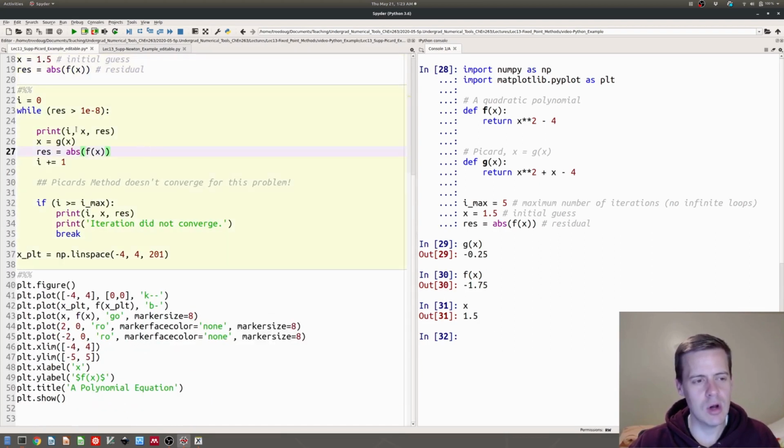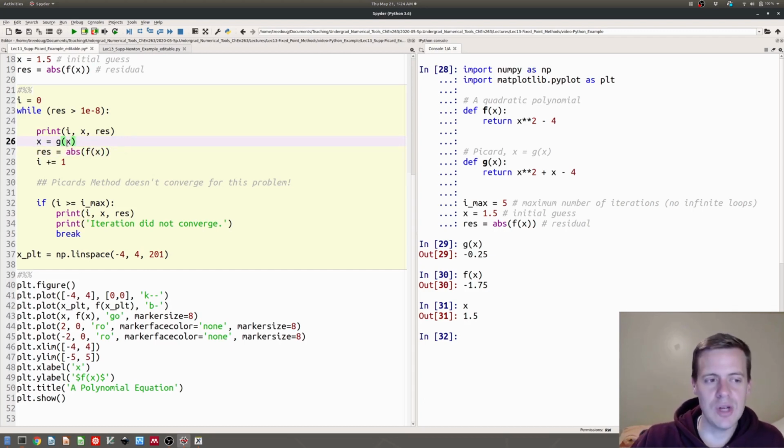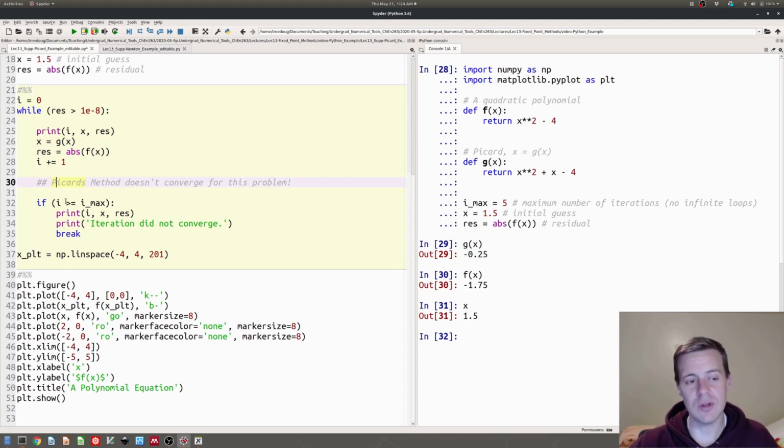So now we can run our loop, and what's going to happen in our loop? Well, we're going to print out i, we're going to print out the value of x, we're going to print out the value of the residual. And then we need to update all those things. So I update x by evaluating g of x and assigning it to x. Update the residual by taking the absolute value and again evaluating f. And then I update i by incrementing it by 1. And as you're going to see, Picard's method doesn't actually converge for this problem.